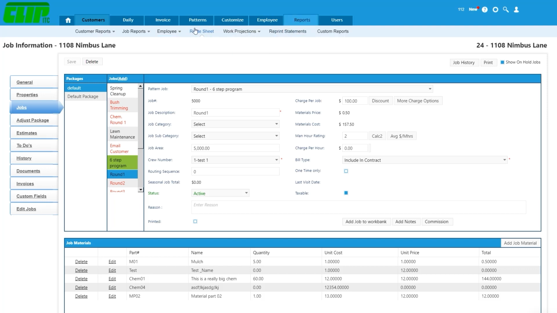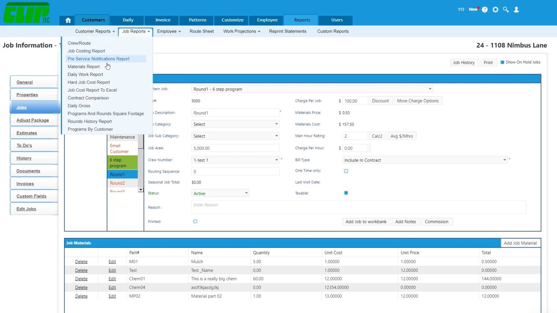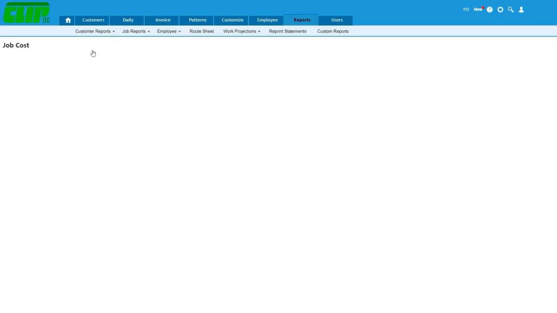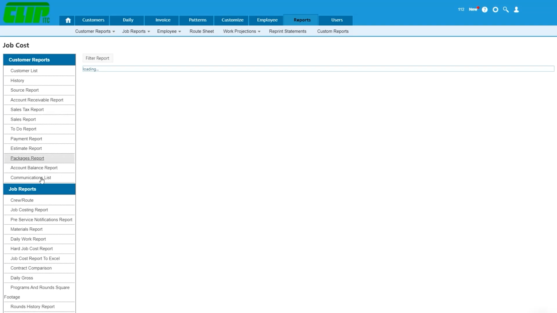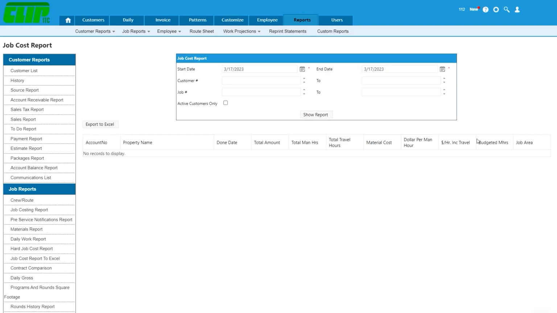We also added the job square footage area to the job costing report to Excel. So if we go to the job cost report to Excel, you'll notice that there's now a job area column.